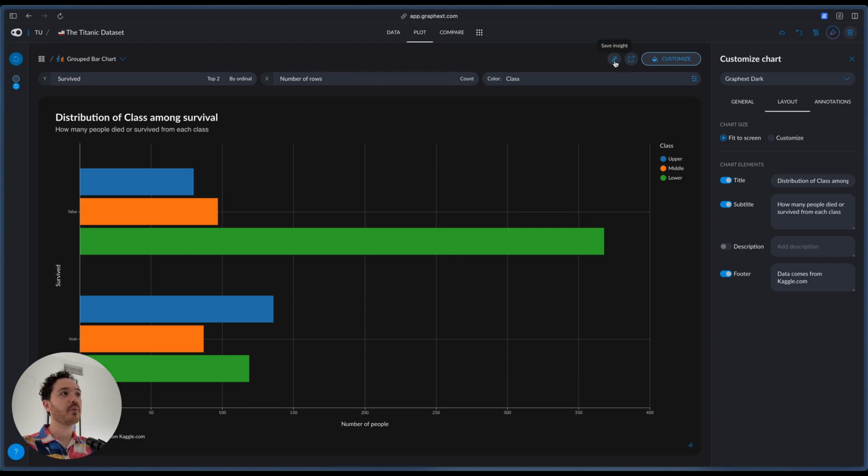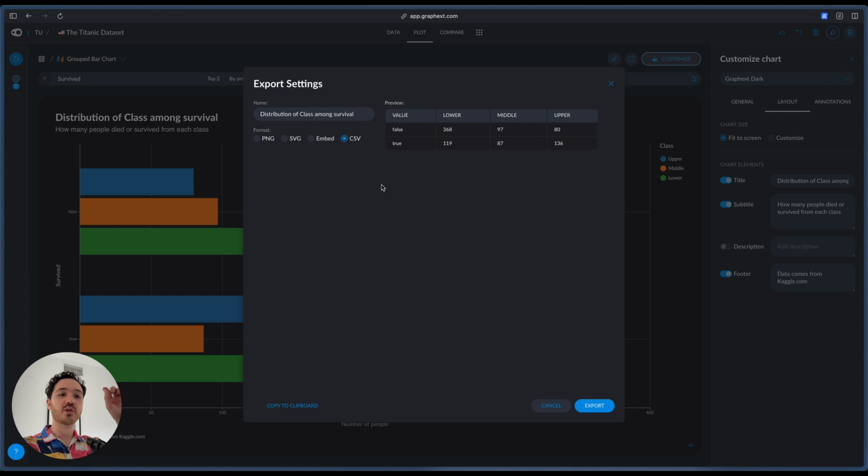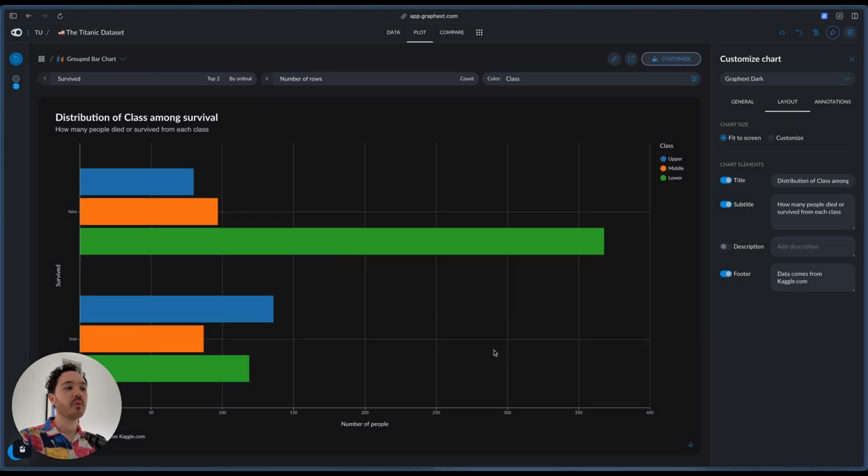And we can, for example, export this chart as a PNG, as an SVG. We can even embed it in some web page or export it as a CSV, which is just creating this table as you can see here. I would love to download a PNG, and the name is also the title itself, and we can just download our chart.